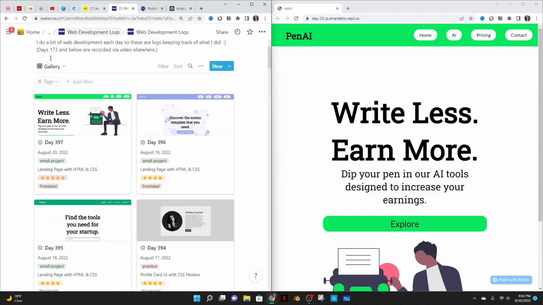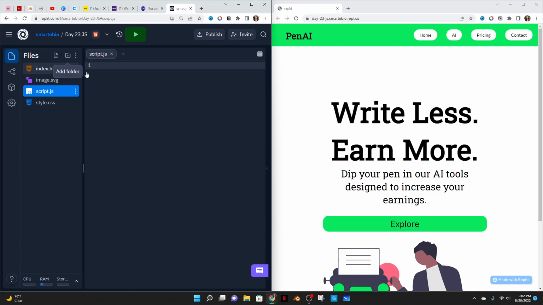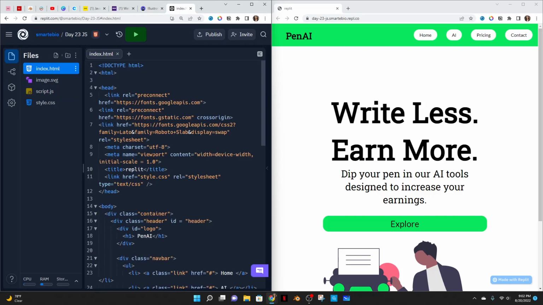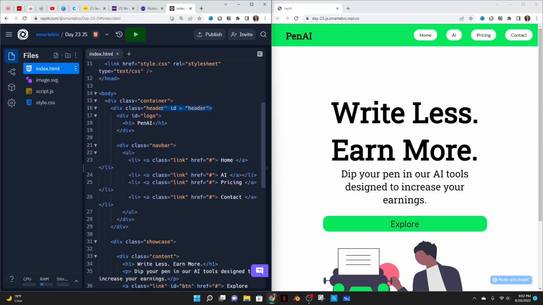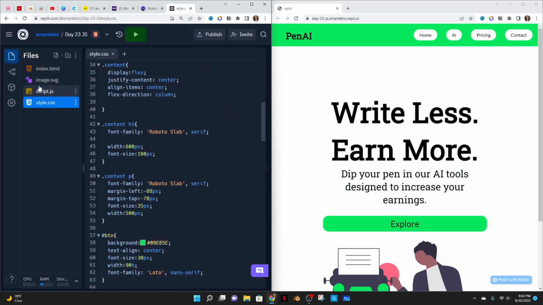Then I went to the web dev logs of mine, went to the code, and made a fork of the REPL, and this is what I have right now. The only thing I added was I gave the header an ID of header, and literally that's it. Okay, so now onto the JS.